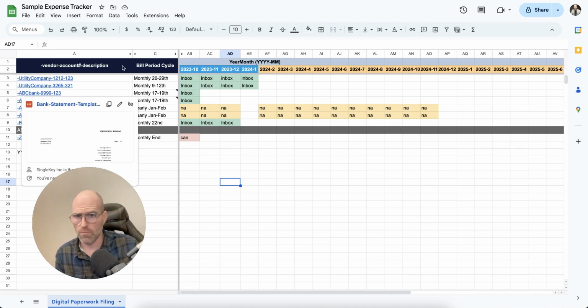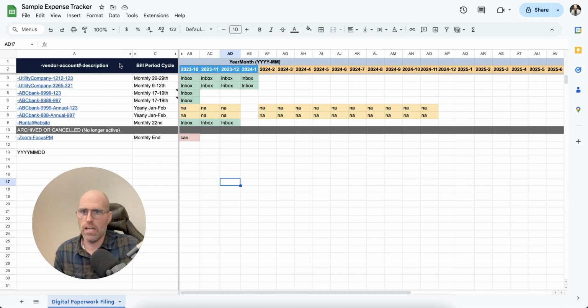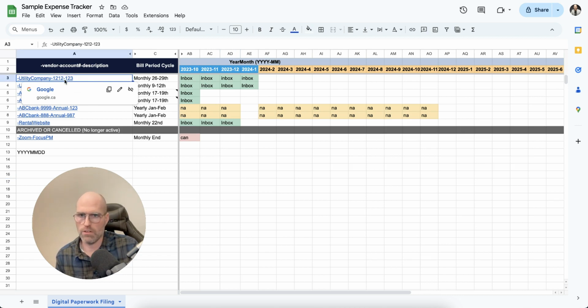So, I have a naming convention. It typically goes vendor, account, description. By no means feel free to change this as it makes more sense for you. So for an example, the first one's utility company. The next one is 1212, which would be, for example, the account number. And then if this relates to my rental property, the house number is 123.